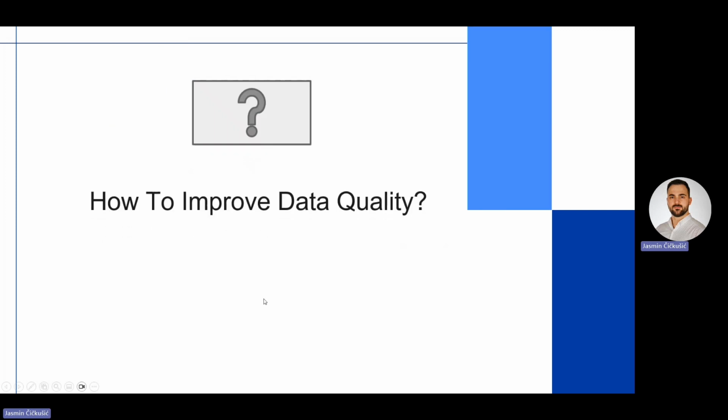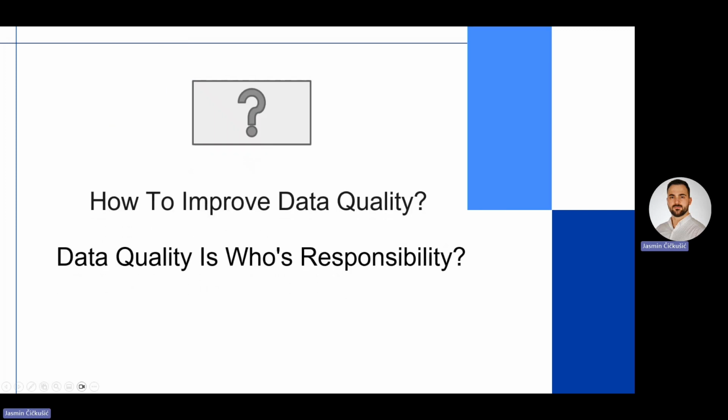So how to improve data quality, and whose responsibility is data quality actually? Basically, to improve data quality, we have a simple solution. It's called Data Quality App. It can help you with everything you need about your data inside your CRM. So I'm going to show you what can be done.